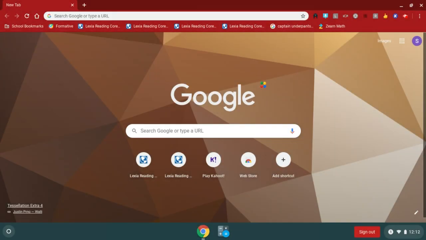Today we're going to talk about how to submit an assignment to Google Classroom using our Chromebook and submitting a picture assignment. So maybe your teacher has assigned you a packet that you need to submit through Google Classroom. So we're going to start off by going to Google Classroom.